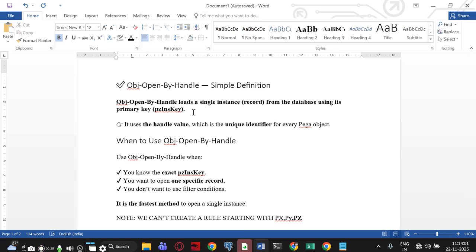Simple. If you know the class key value, you can use the Obj-Open method to fetch a single record. Correct? If you know the pzInsKey value, that means the primary key value, you can use the Obj-Open-By-Handle method to fetch the single record. pzInsKey is a single value for every rule. So to fetch the details by using the pzInsKey value, we can use the Obj-Open-By-Handle method. Simple definition.